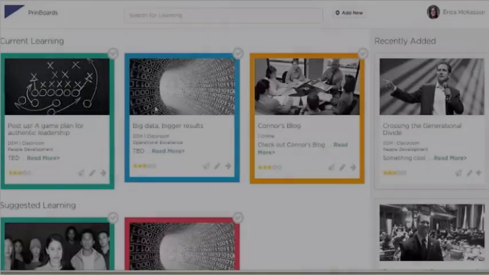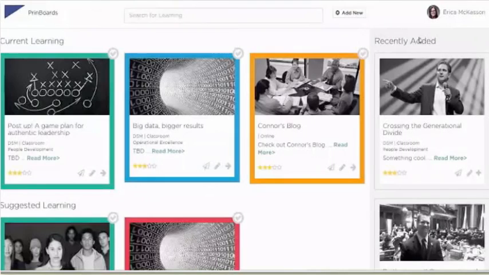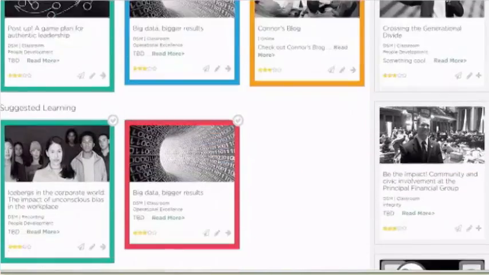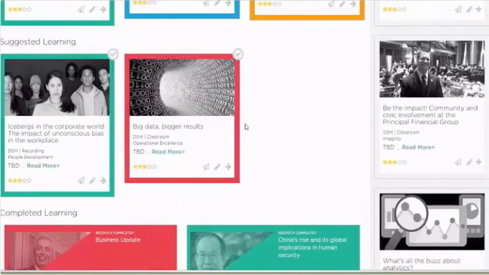Learnings are things I've already pinned myself, but I haven't completed yet. Then I have the suggested learning. This is what perhaps my leader, during our one-on-ones, we talked about how I want to develop my leadership abilities, and they find a pin out here that would fit that, and they send it to me, and then I can pin it for myself.